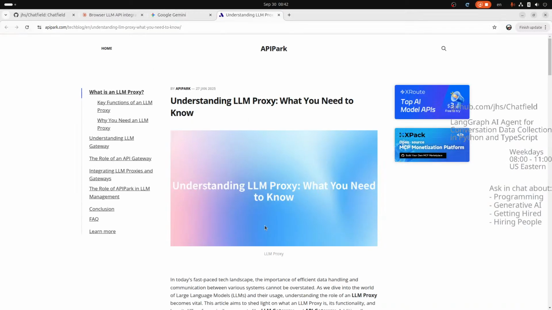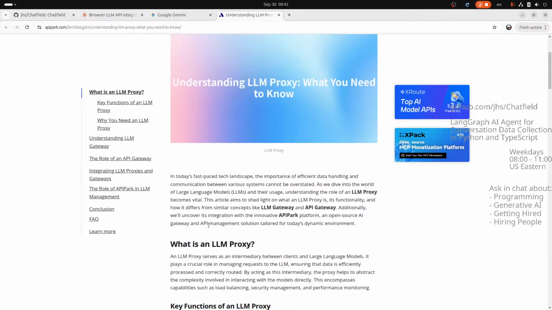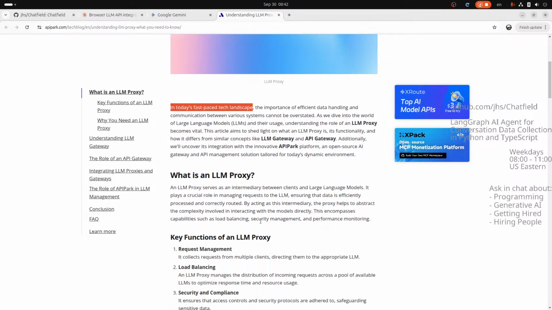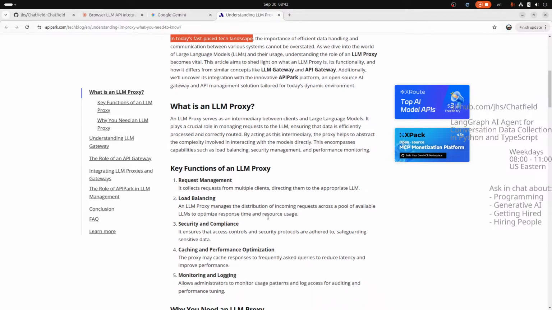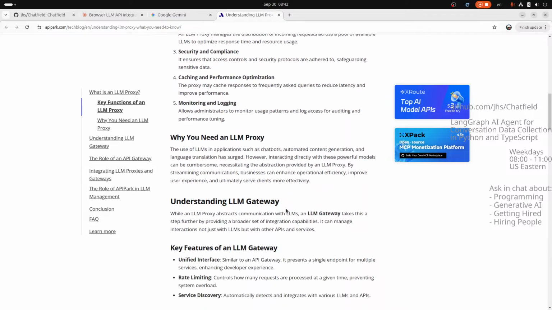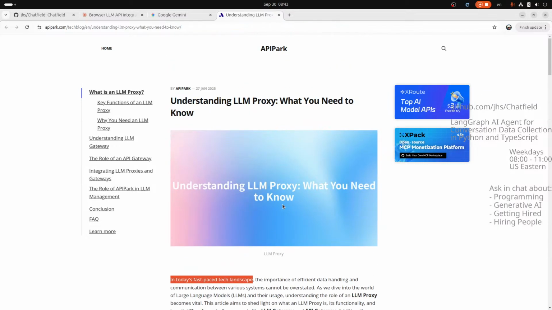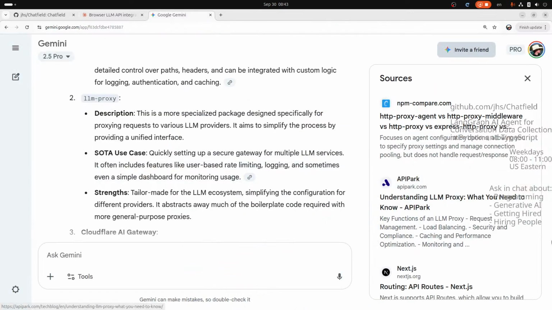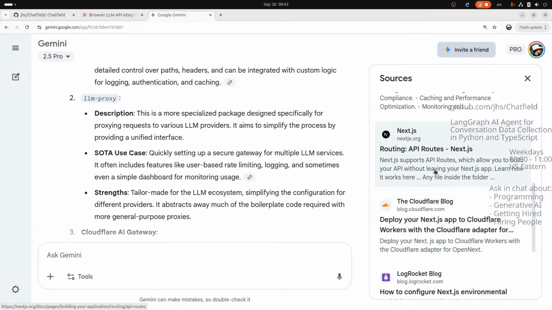APIpark.com. This looks like also more AI slop. In today's fast-paced tech landscape, oh my God. This is AI slop for sure. Caching and performance, I don't care. Yeah, okay, so is there a package called LLM proxy or not?